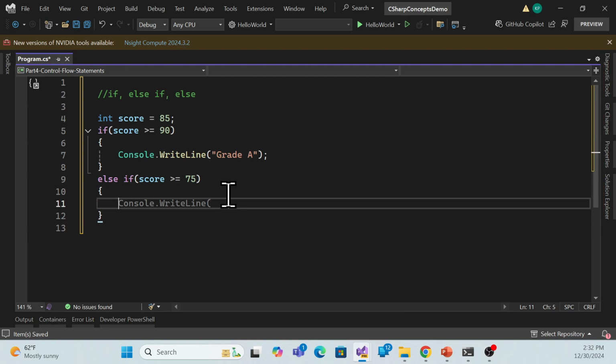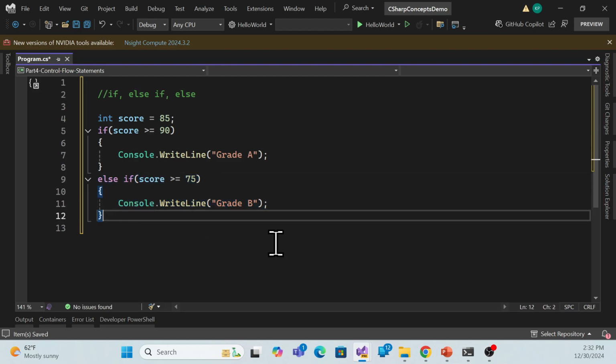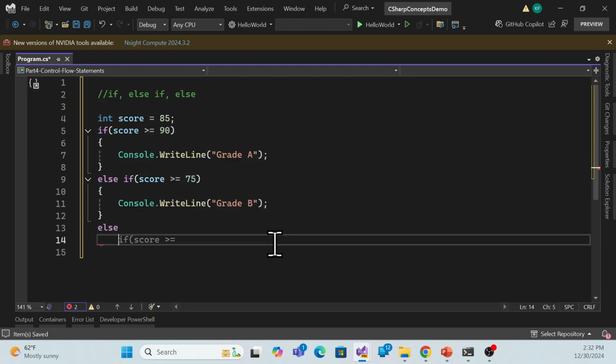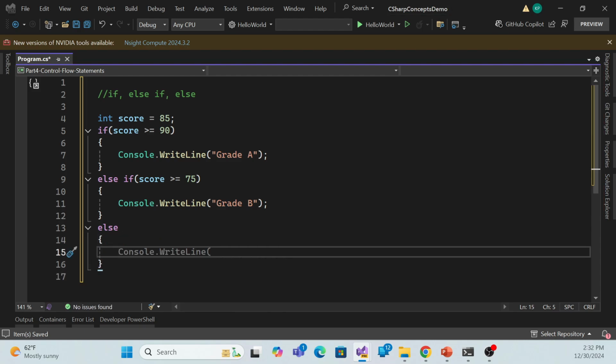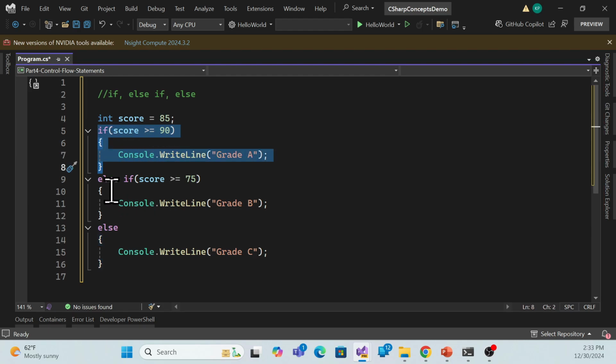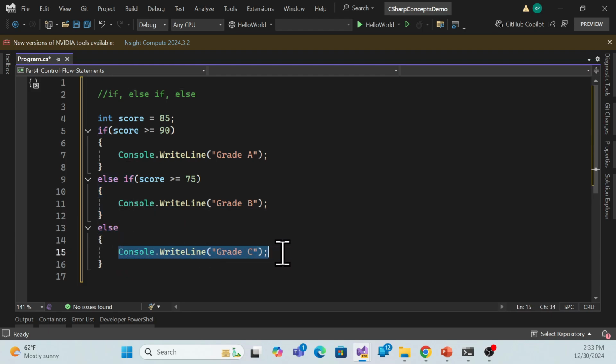In this 75 case, if I put some output, like okay, it should be grade B. Suppose it matches this condition, so it will return this one and return back to the application. And finally, if it does not match any condition in this complete flow, then I have to set some default value for this. So this way, if it matches this condition, it returns this. If it matches this condition, it returns this. If it does not match any of the conditions, then finally it will go to the else block and return the default value.